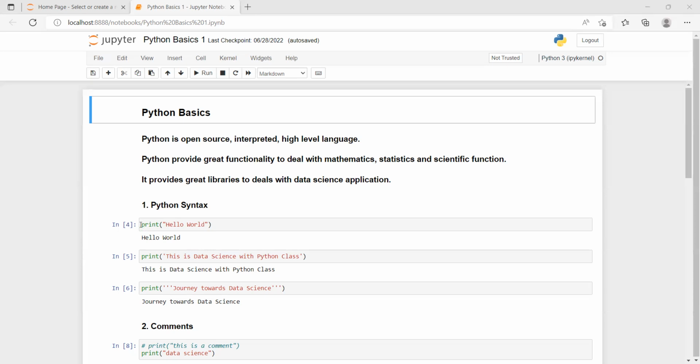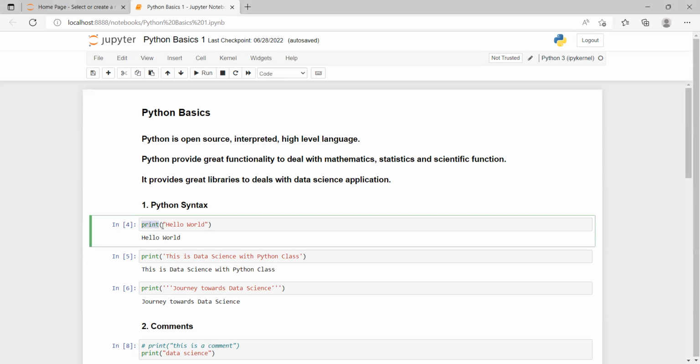For printing anything, we use the print command, and within the round brackets, we give the statement in double quotes or single quotes to be printed. For example, in this, we have given this, and when we run this line, it will print hello world.